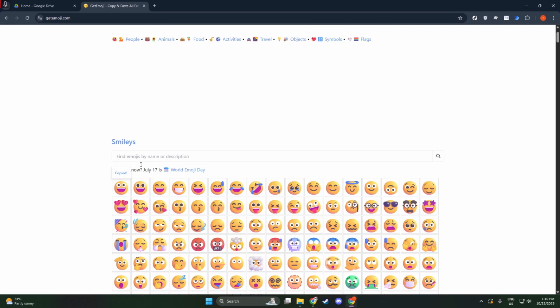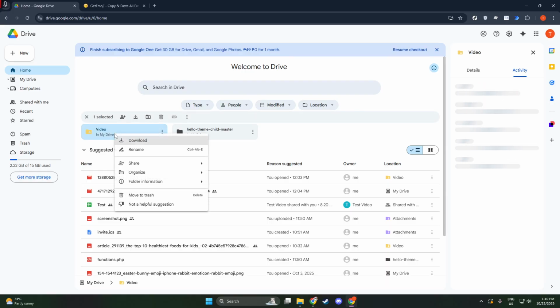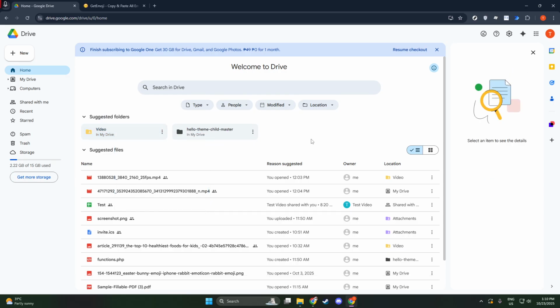Now, once you've found an emoji you like, you'll need to copy it. This is quite straightforward. Just select the emoji by clicking and dragging over it so it's highlighted. Then, if you're using a Windows device, press Ctrl and C at the same time to copy it. If you're on a Mac, you'll need to press Command and C. Remember, keeping the emoji on your clipboard for easy access makes the upcoming steps much more seamless.